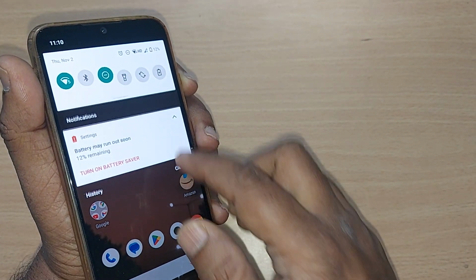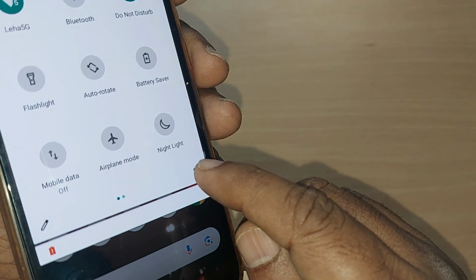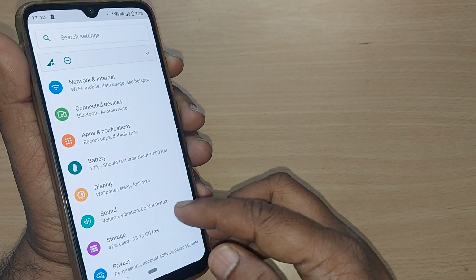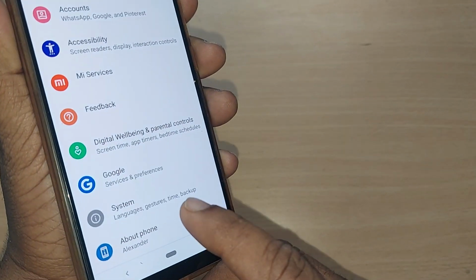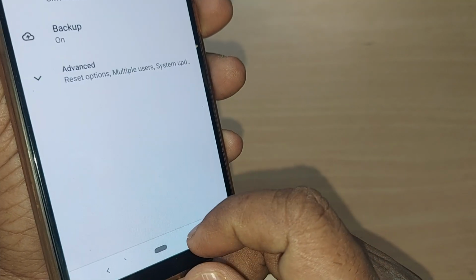So to do the factory reset, you have to straight away get into Settings. This is the Settings icon. Just tap it here. Upon tapping, you will get so many options, and you scroll down. At the end, you might have the reset options, or to find the reset options, you have to get into System. Just tap on System.